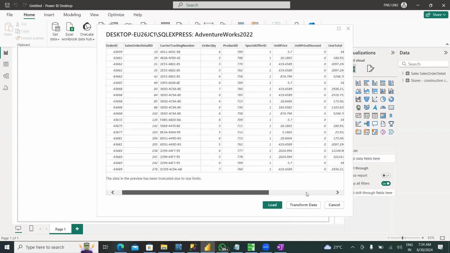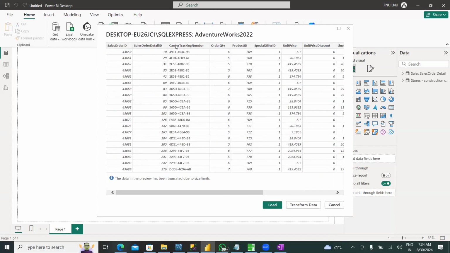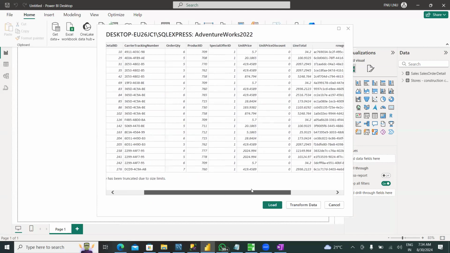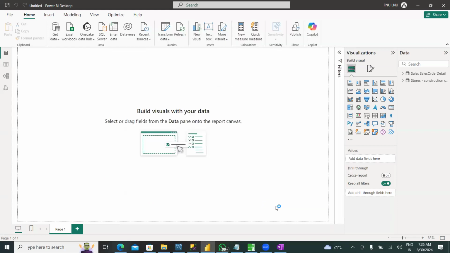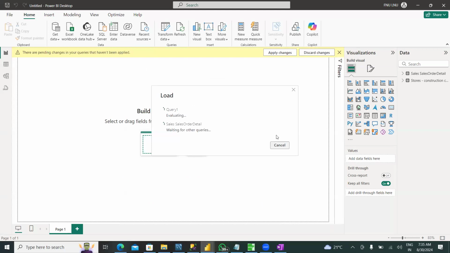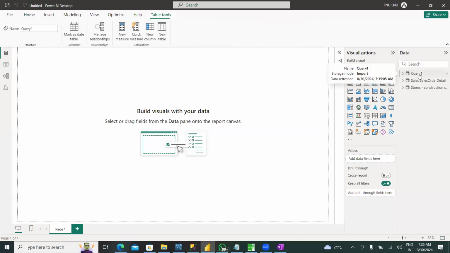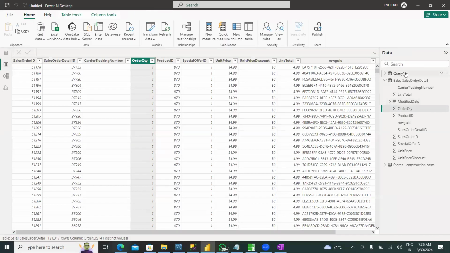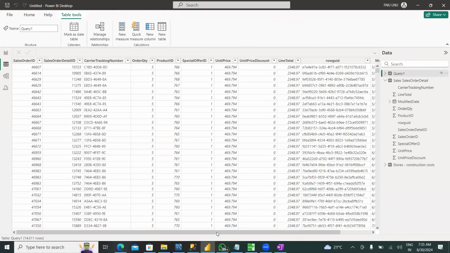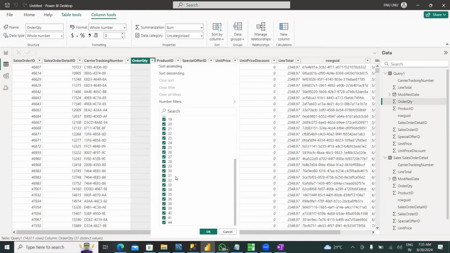Now you are greeted with a new window where you already have the table that you're looking for, that is sales order detail. And not just that, you also have the order quantities filtered. If I load it in the Power BI desktop, it will be loaded as Query1 because you have written a query for that. It is the same table, sales order detail. However, there's one difference. The order quantity here is always greater than or equal to 5. Okay. Is this clear, people?